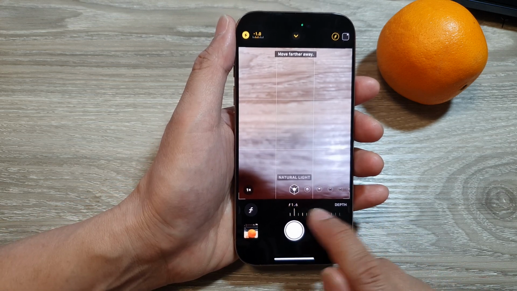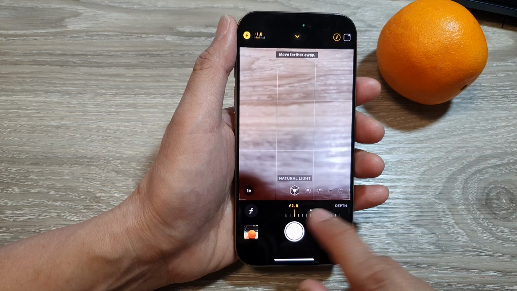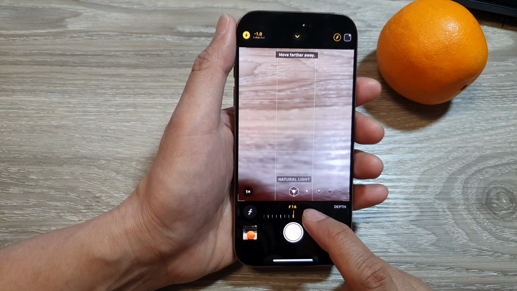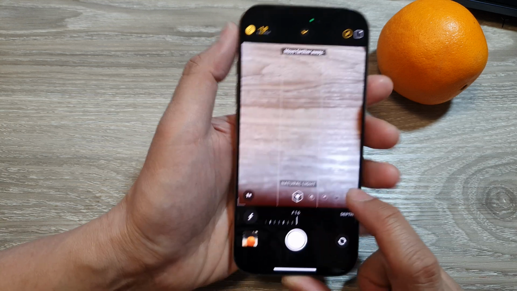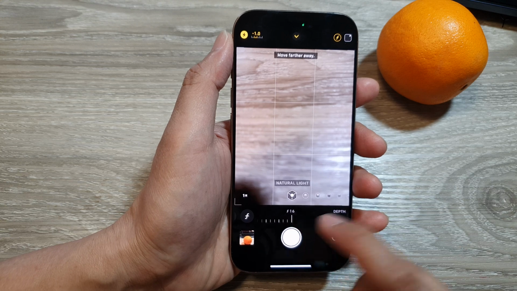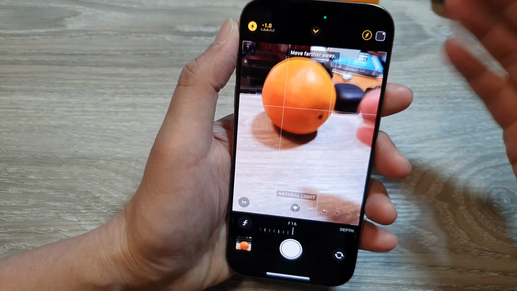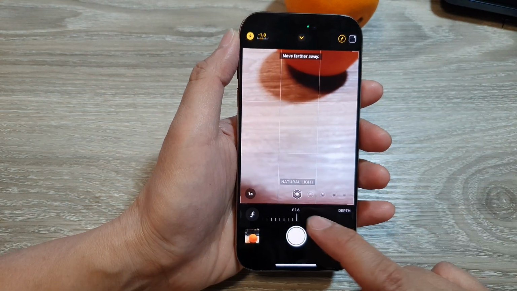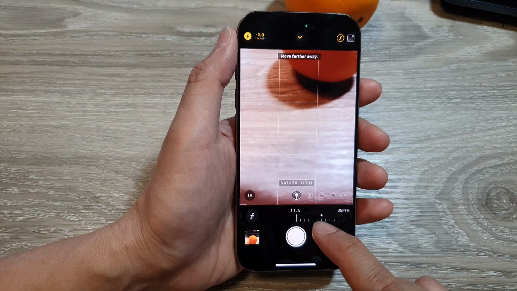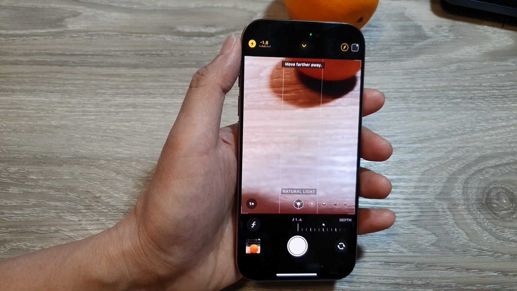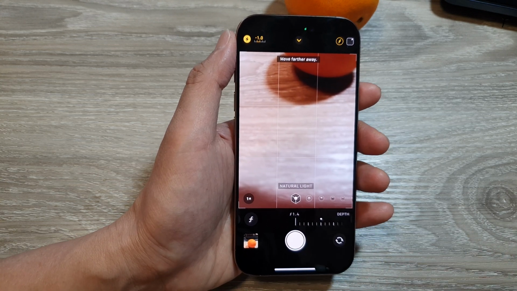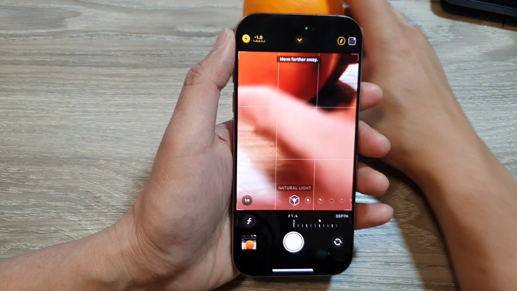From here, you can drag it to the left or to the right to decrease or increase the depth of field. So when you increase the depth of field number, the background will have more details, and as you decrease the depth of field, the background will become more blurry. So let's take some example of a picture.